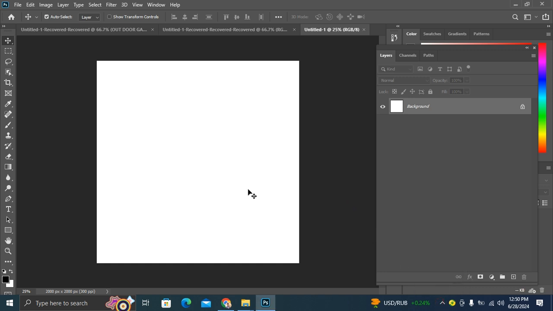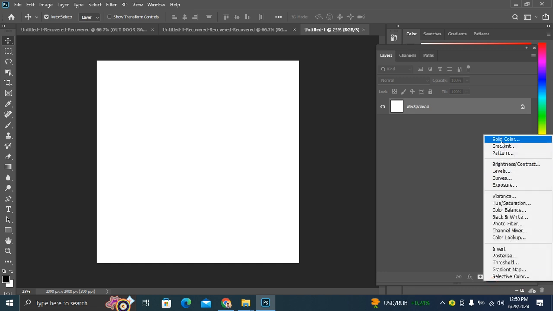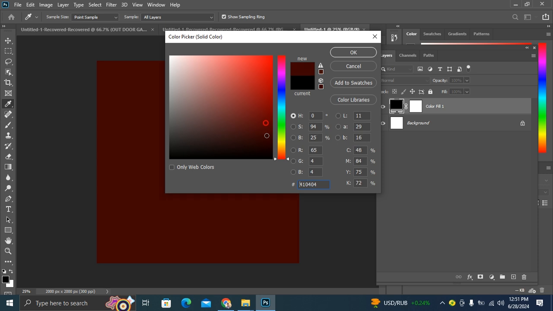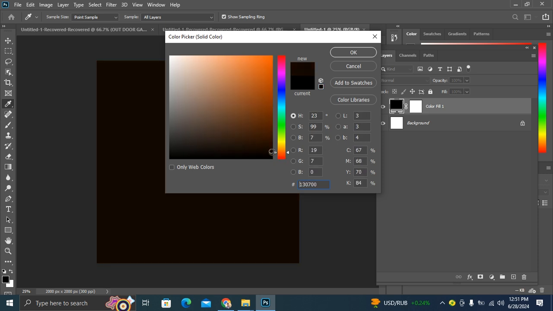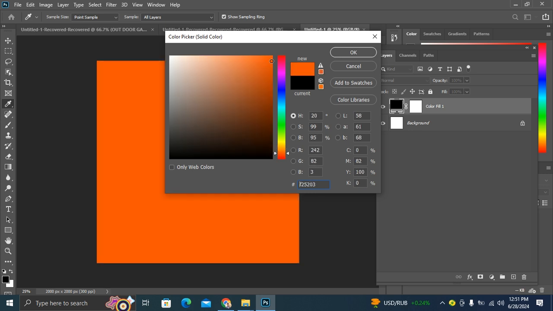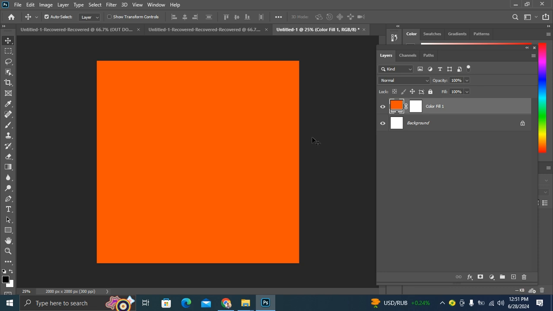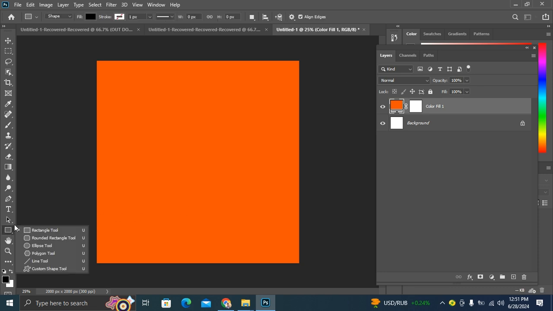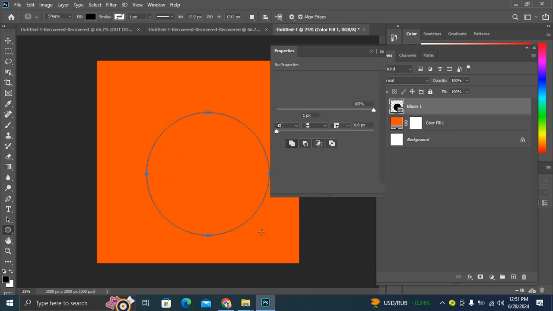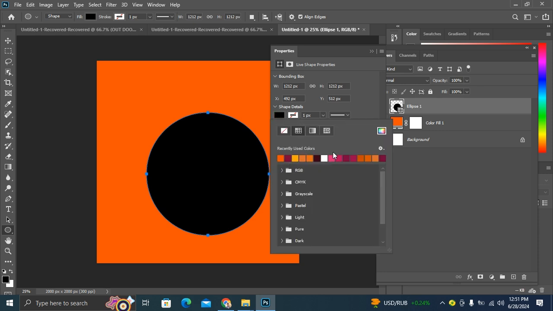So now, as we have created this canvas, let's give it some color. Yeah, let me give it that color. So we are going to create a spherical shape, and let's make this one white.